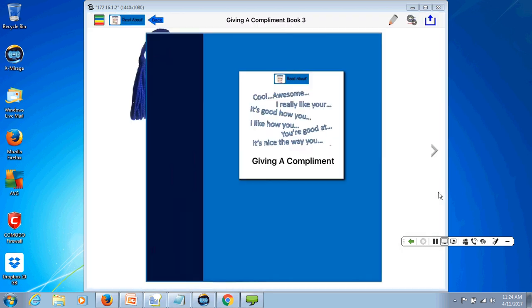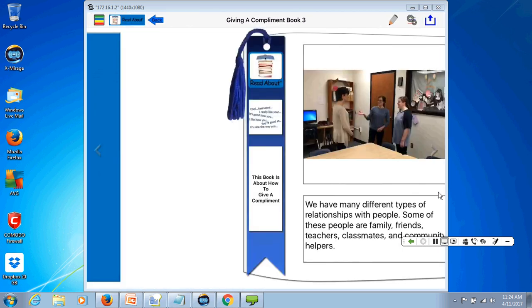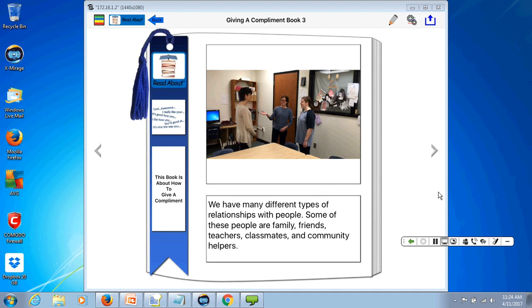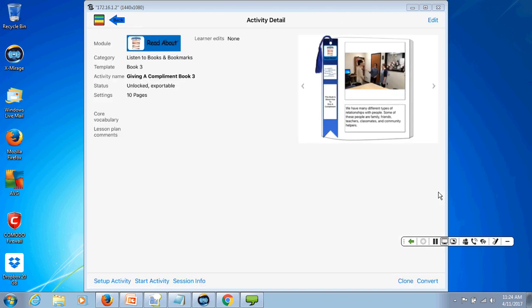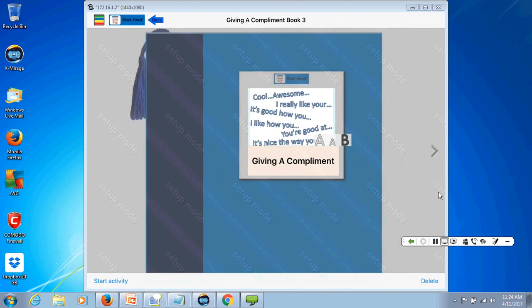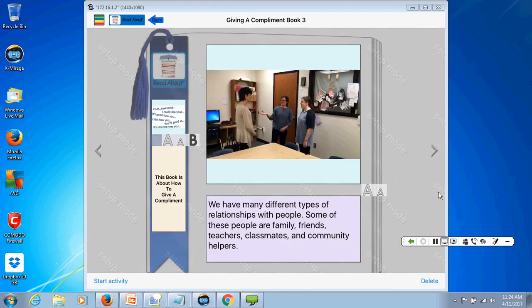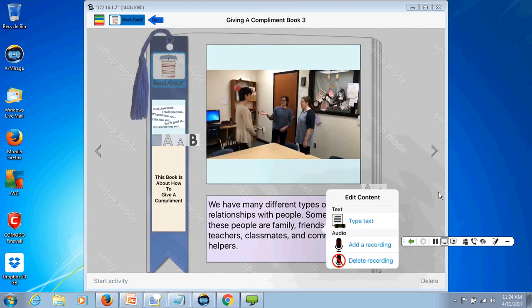There's a cover page. This is a different format, a smaller format, a 1-page book. And again, you have a photo at the top and the text that's been expanded and shows what being kind and respectful means, etc. If you go to Setup Mode, you have the ability to change the text, to add a recording, to delete the recording, and if you tap on the photo, you have the ability to change the photo or add a video. It has numerous functionalities, and we would probably need 5 hours to go over it.